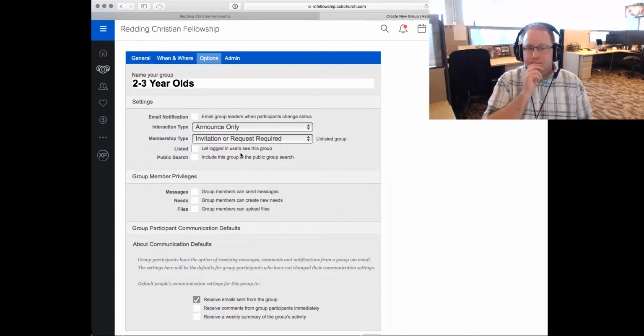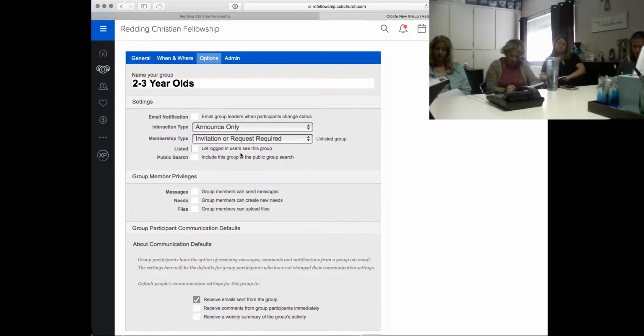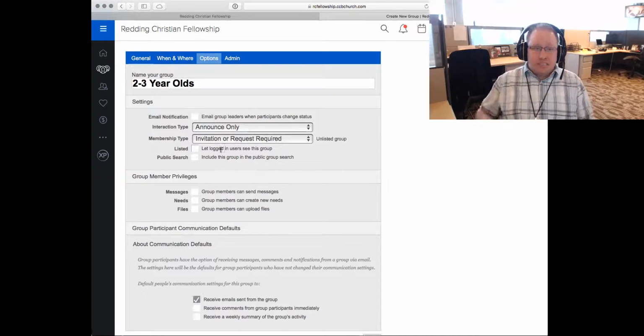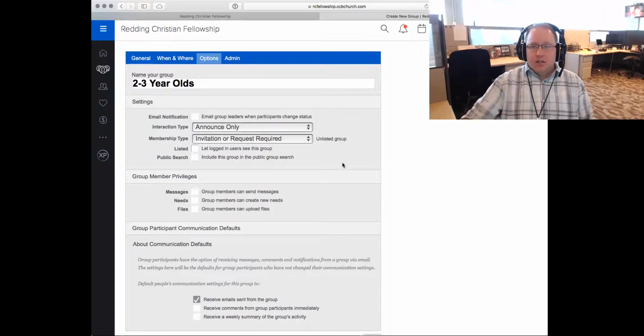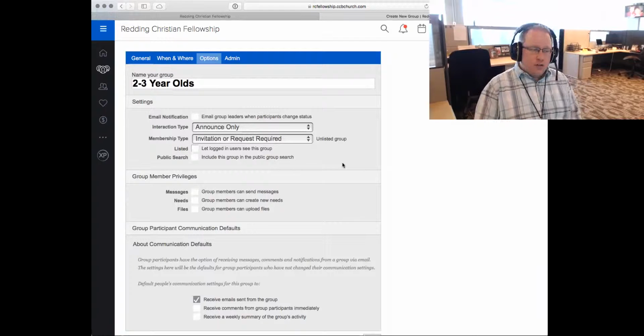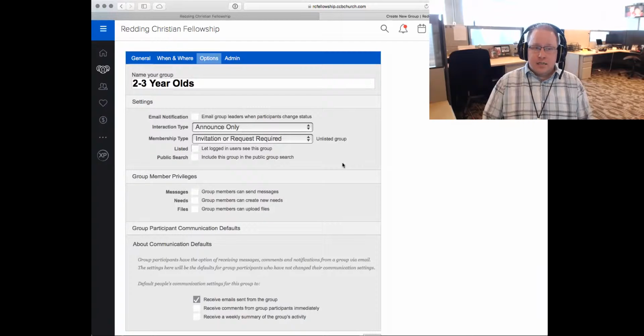Now, can I ask you a question? Will she be able to communicate with the people in this group? You're not going to want to, because this is going to be the 2 and 3-year-old children. Not their parents. Yeah. Now that's a good question, though, and I want to explain. When we get to this point, you'll be able to communicate to the parents of this group. You won't need a group for the parents to communicate with them.